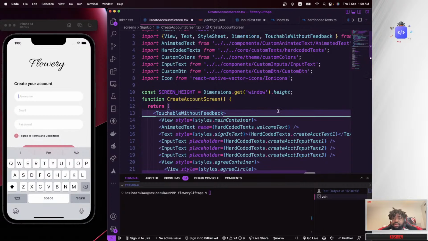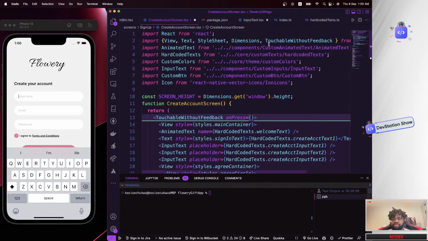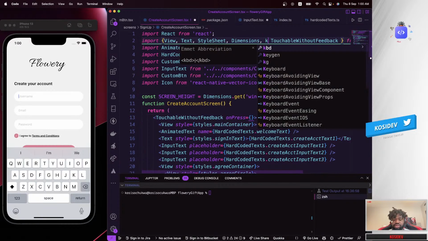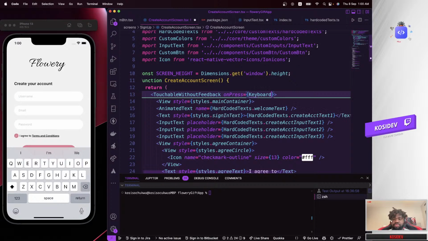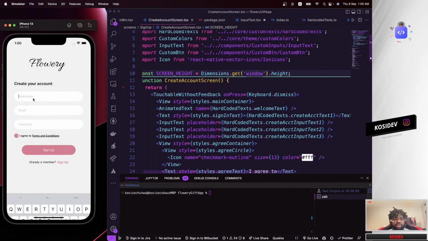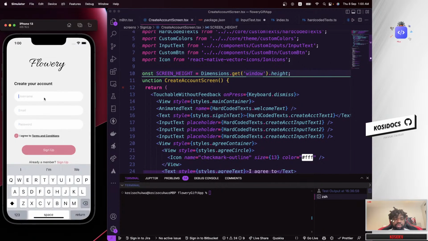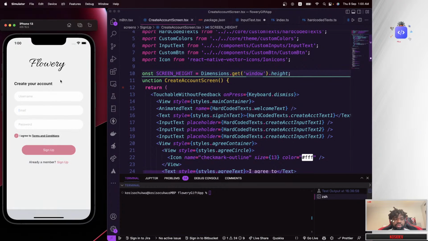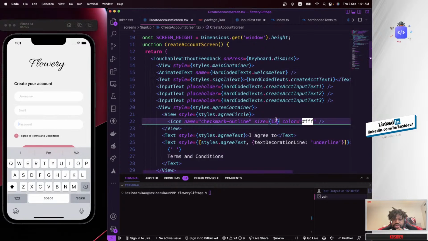Then I'm going to have a function on press. For the press, we need to import something too, and that's called Keyboard. So Keyboard.dismiss. Let's see that working. Tap outside, it goes away. Tap outside, the keyboard goes out. So we found something that is working.